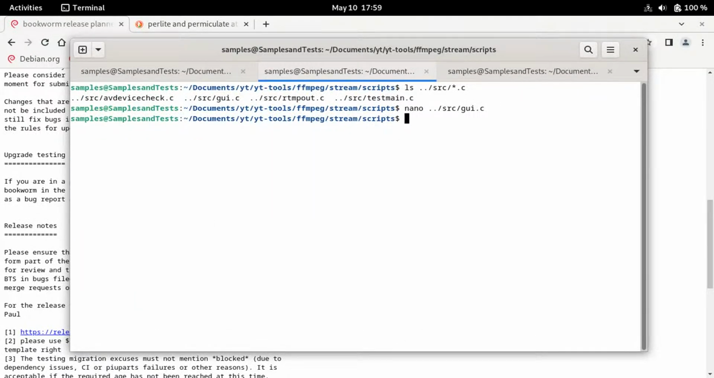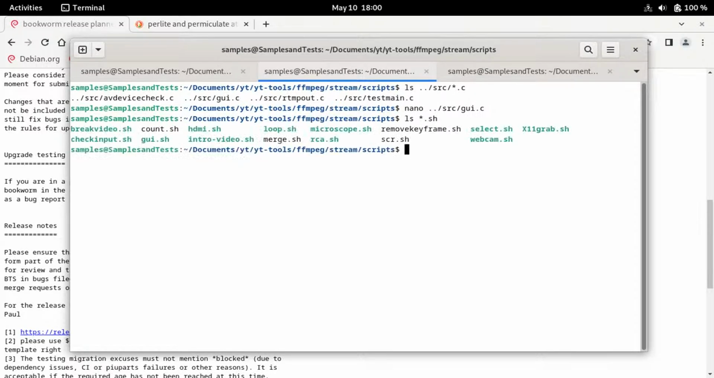So that's basically it. With that and the RTMP file, I should be able to start making something useful, but still working on these scripts. So we still have these scripts. I still need to, like I said, fix the break video. Check input. Forget what I have for that.